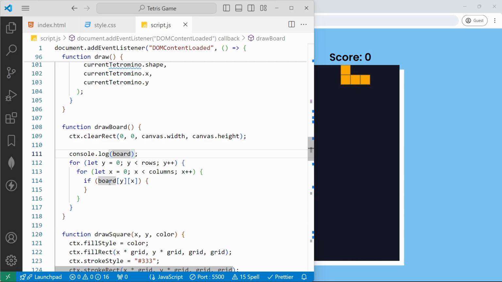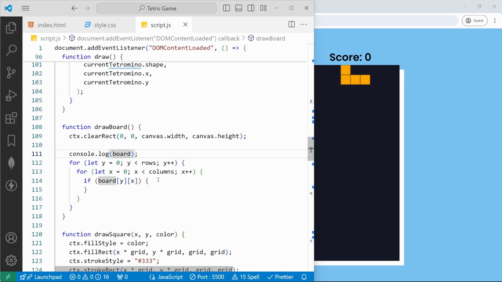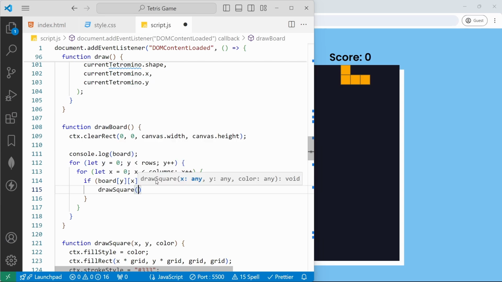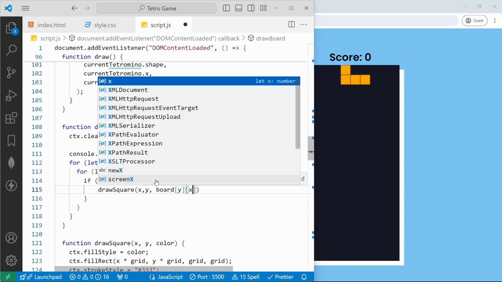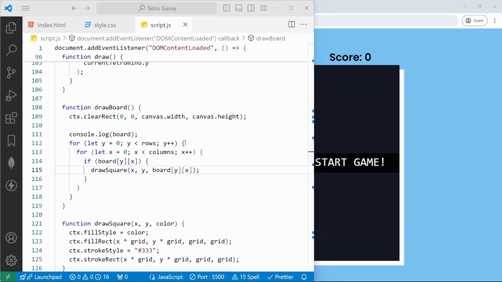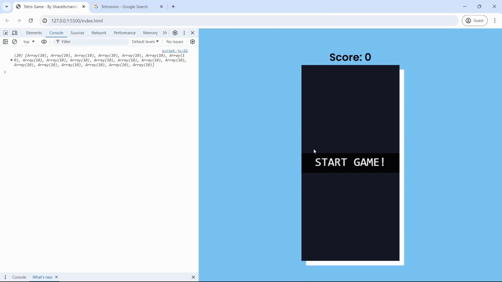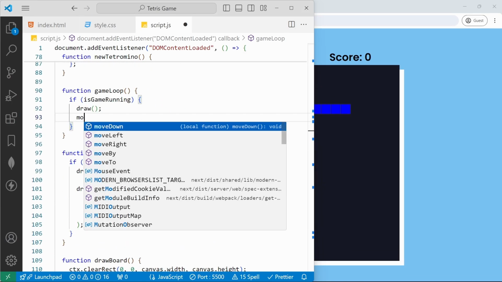So I'm only checking if this y of this board and x of this board both match, then we'll set the draw square of this x comma y and then board of y comma x. So if I go to the browser, I will remove this console.log from here to reduce the confusion. If I hit start, we'll get the squares. Instead of moving manually, we can use this move down function in the game loop.